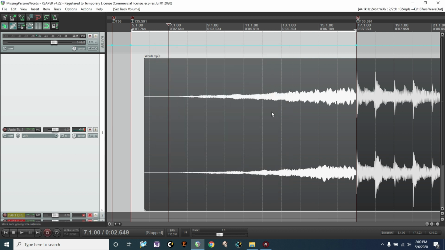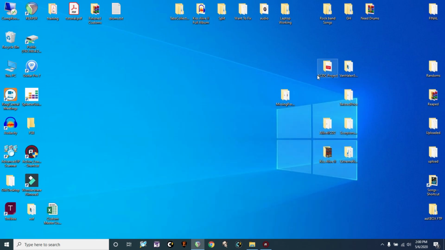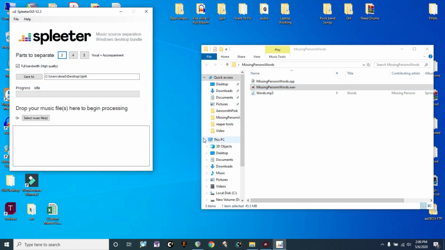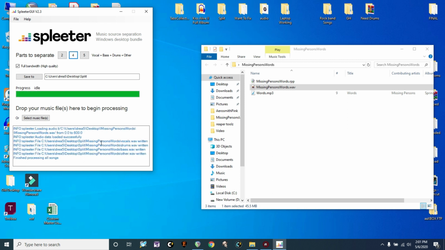So we'll close that. We can minimize Reaper a minute. Go to our rendered file. There it is right there. And we'll split it. All right, so we need a drum track. So we need to go to 4. We drag him in there. Let him do its thing. Takes about 30 seconds. I'll pause the video, pick it up when it's done.